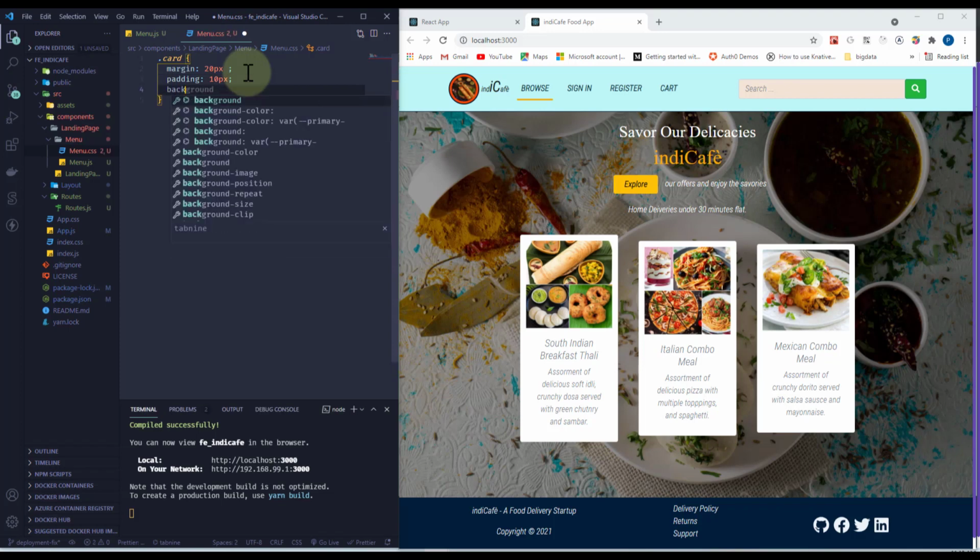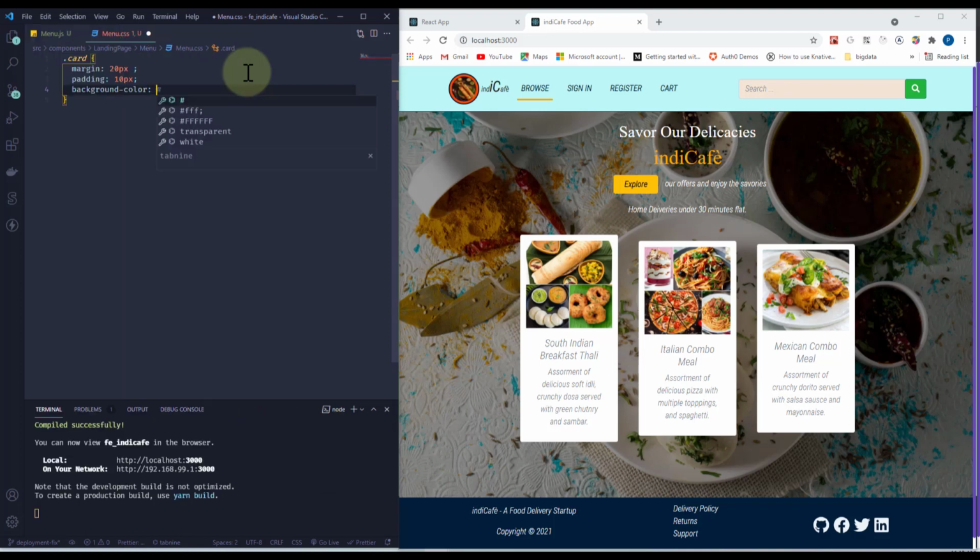Okay, let's say background color. I also want to collapse the sidebar. Background color is going to be var(--primary), and I want to go ahead with custom green. Okay, super. Let's see. Yep, that's what I want.